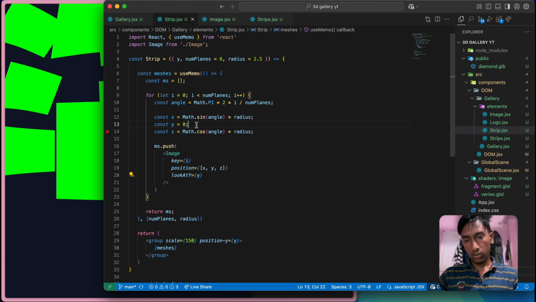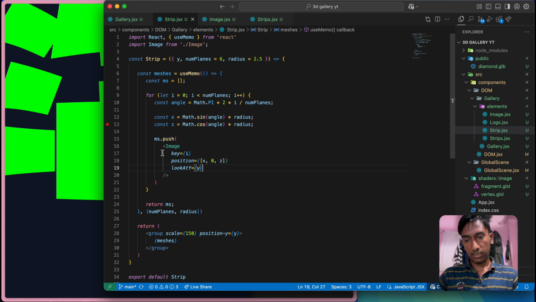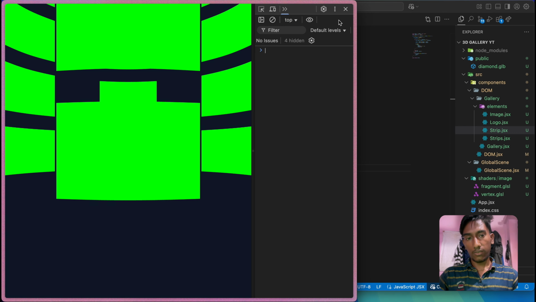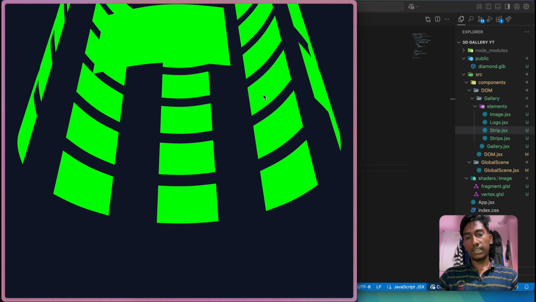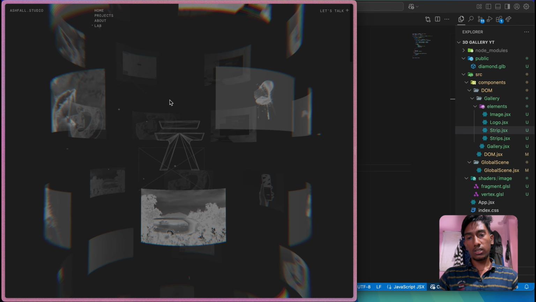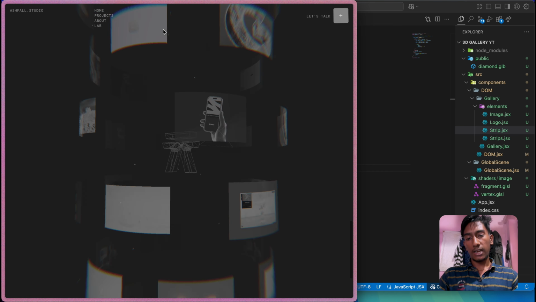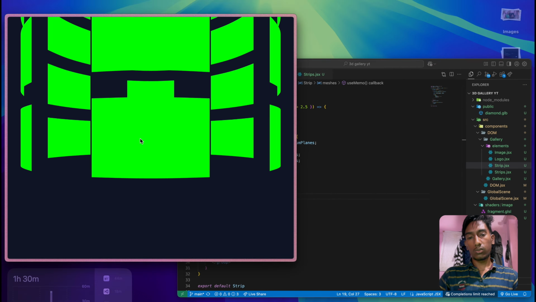So I am just going to remove the y from here. Let me just add 0 here, so I can get the look at y, the right value. Yeah, now if you see, they are all looking at their center. Now let's just move them to the bottom, because if you see, they have some at the top and some at the bottom, and these are going to interact with the scroll as well.